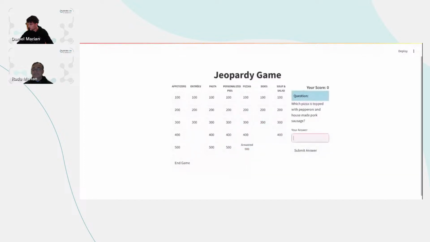Which pizza is topped with pepperoni and house-made pork sausage? You can see we have our text-to-speech, and the answer to this question is Joe's favorite pizza. And we've added 500 points to our score. So now let's try to answer this one. This side dish is broiled and flavored with lemon and garlic.